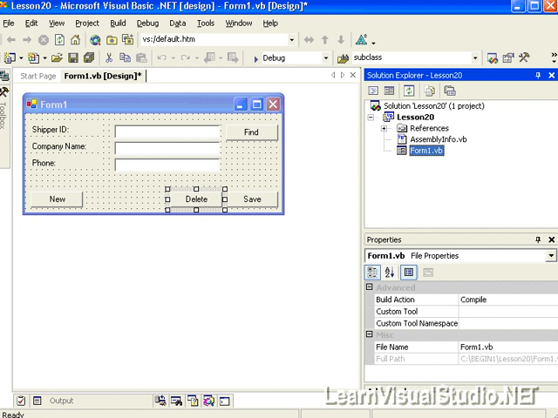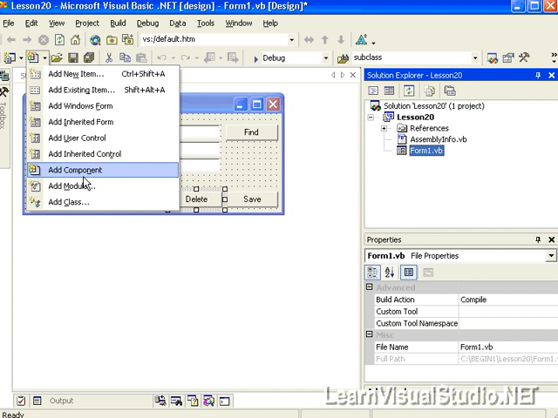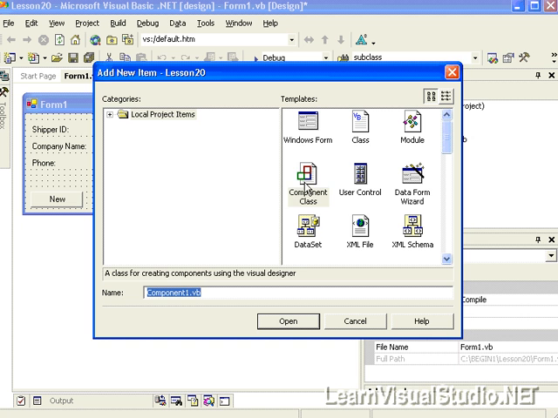The next step will be to create a shipper component that will encapsulate all the functionality of inserting, updating, and deleting shipper records in the Northwind database. So I'll come over here and select Add Component. And I selected a component class rather than a regular class because the component class will give us the opportunity to drag and drop visual items from the toolbox onto it. So we'll be able to drag a connection object, command objects, and so forth. That's the only difference.